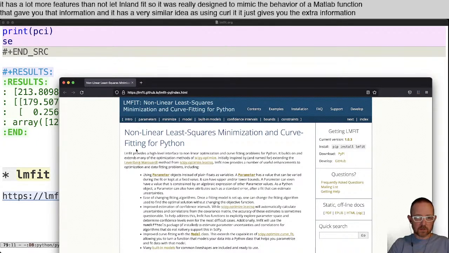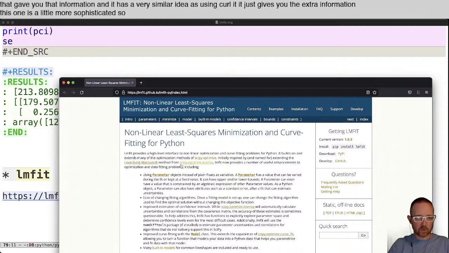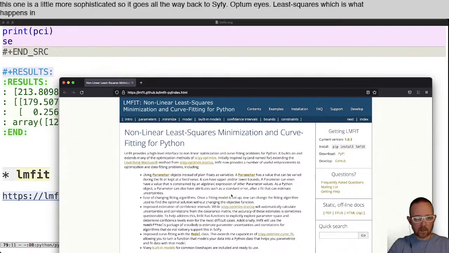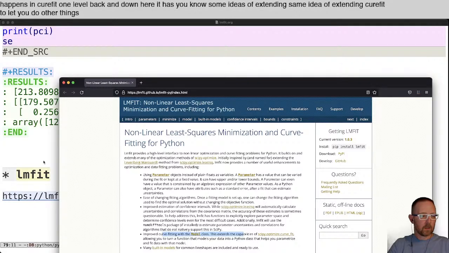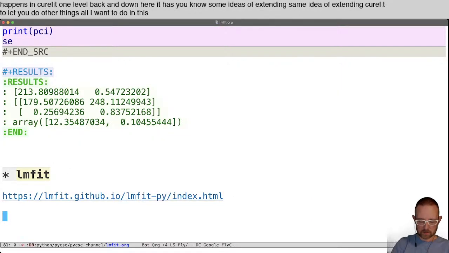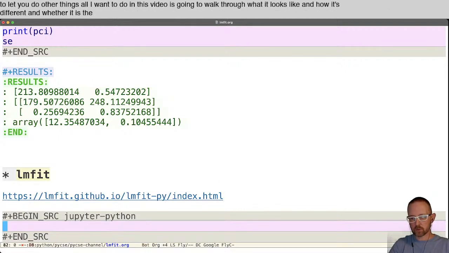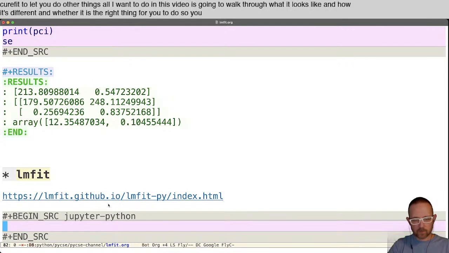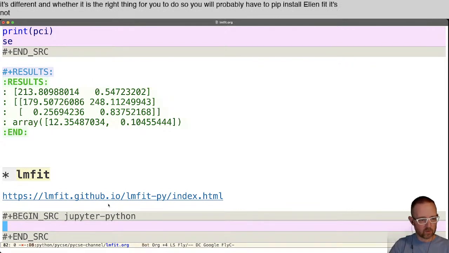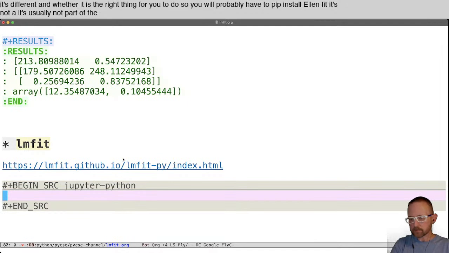This one is a little more sophisticated, so it goes all the way back to scipy.optimize.least squares, which is what happens in curvefit one level back. And down here it has some ideas of extending curvefit to let you do other things. All I want to do in this video is kind of walk through what it looks like and how it's different and whether it is the right thing for you to do. So you'll probably have to pip install lmfit. It's usually not part of the built-in package. But we'll just import lmfit here.